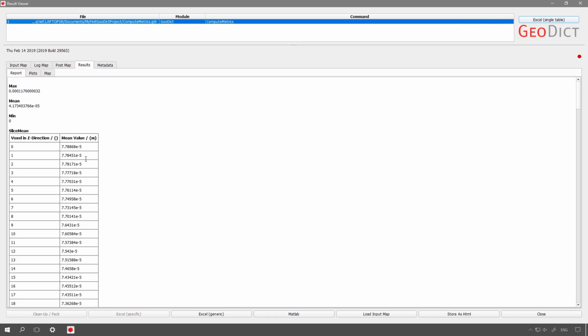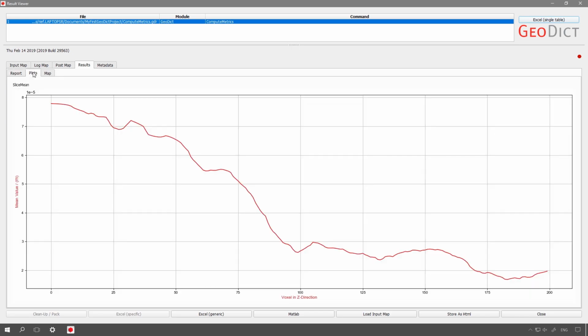I get it here in a table, which I can later export. And I also get a plot for that, where I just can see the mean value of the pore diameter depending on the slice in that Z direction. So that was everything.